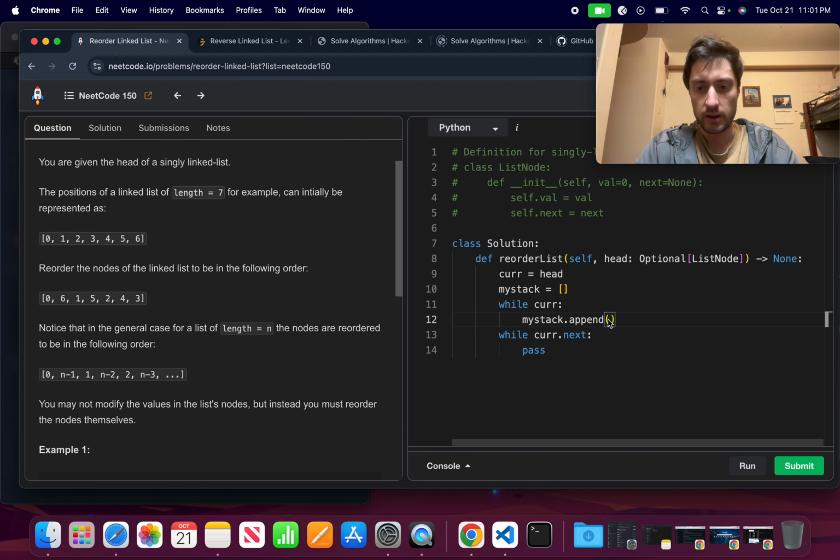And what am I appending? I'm appending cur, so the entire node itself. Okay, and then I go current equals cur dot next. Okay, there we go.